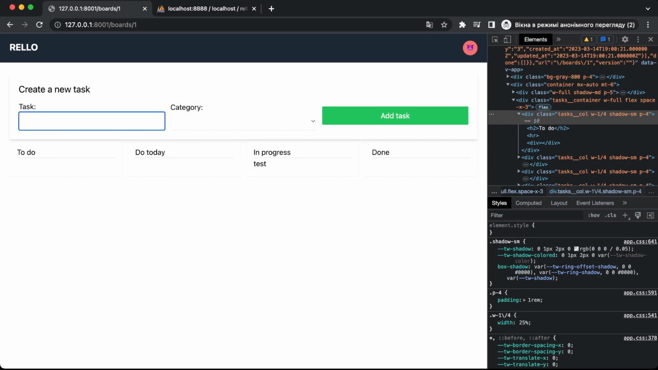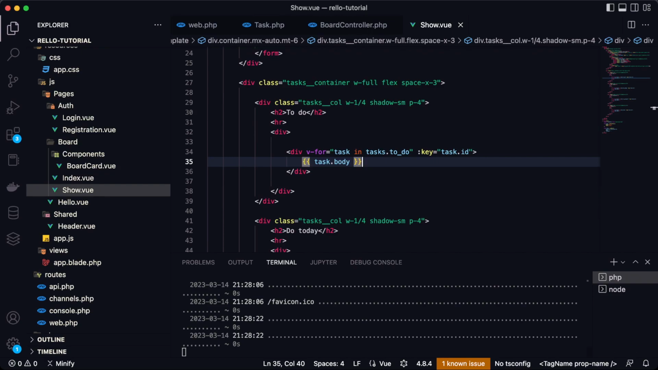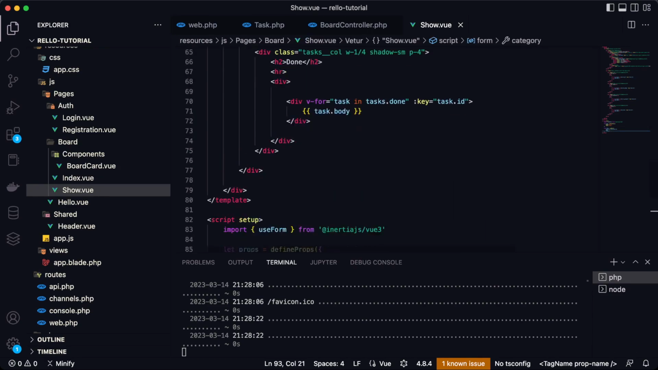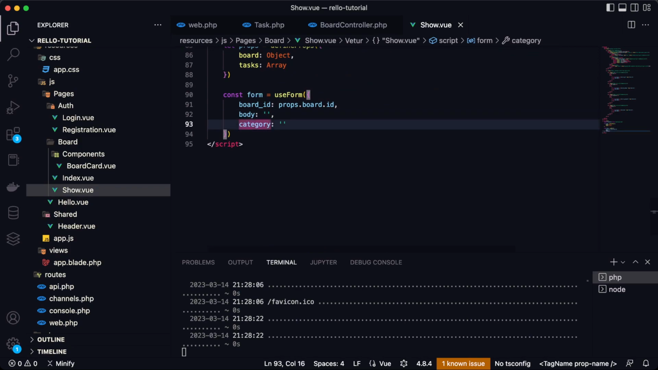So for example, create a nice design for my app, and it will be in category do today. We click add task, and as you can see our task is here. Okay, so I want to make some changes in our task form. So first I want, when we submit this form, to clear the body and category fields.